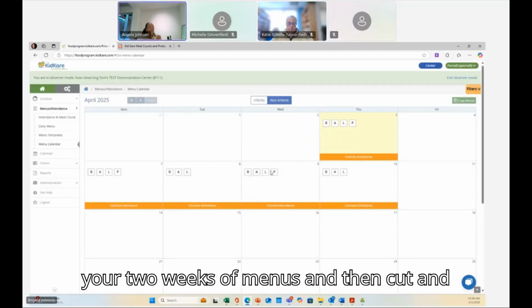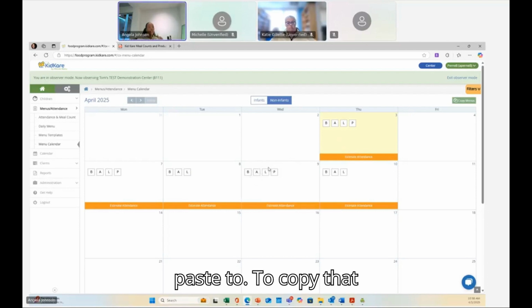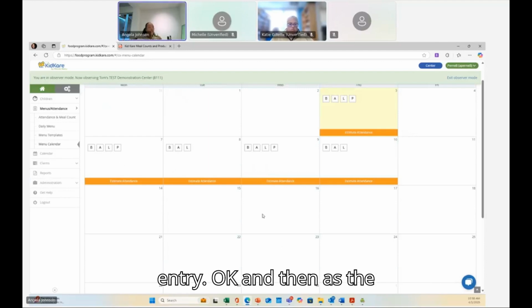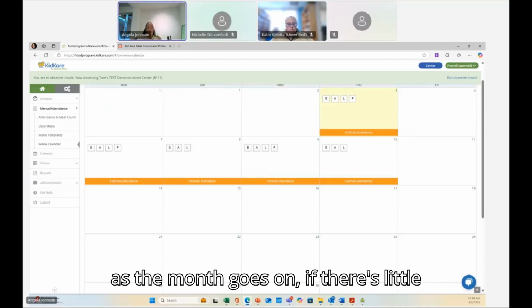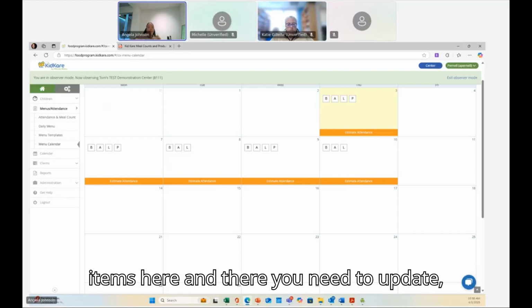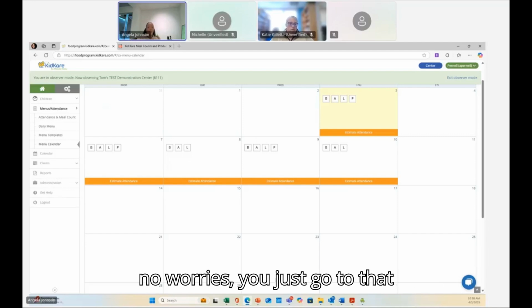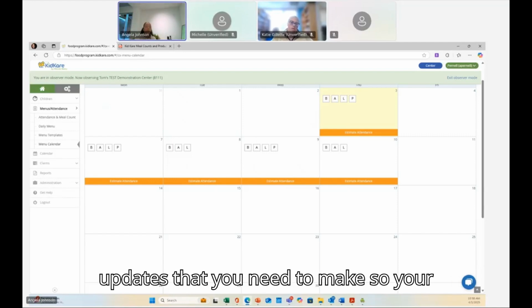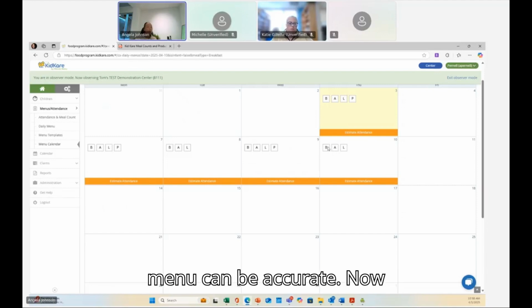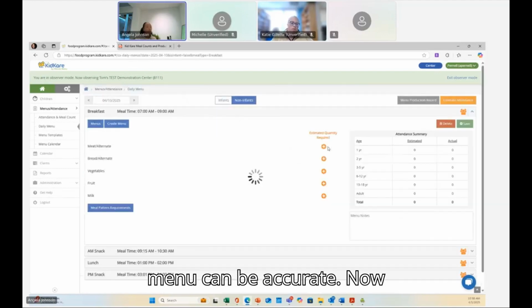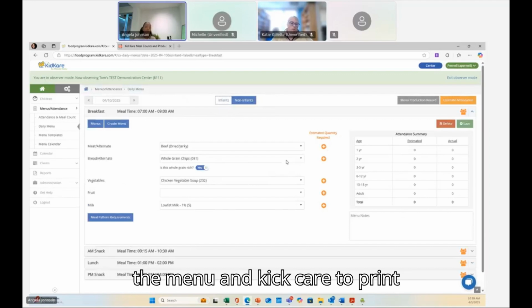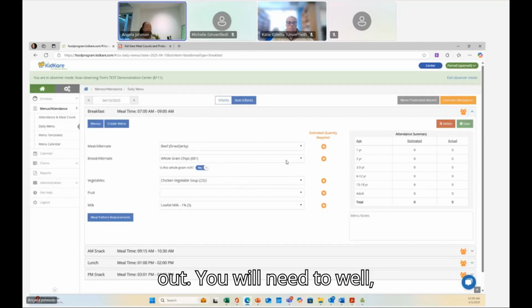And there it is. So this will work on a larger scale. Like if you have a 2-week cycle menu, you would put in your 2 weeks of menus and then copy that. So that way you're not doing all of that entry, okay? And then as the month goes on, if there's little items here and there you need to update, no worries. You just go to that particular meal and select it, and then you can make any changes or updates that you need to make so your menu can be accurate.